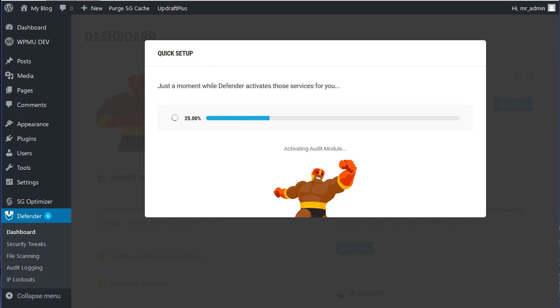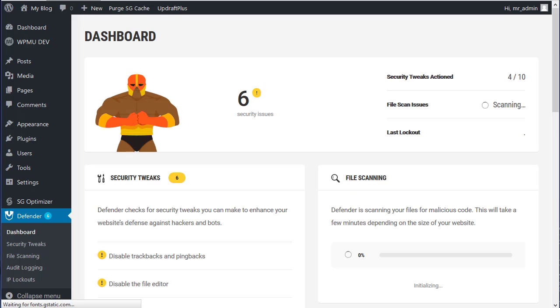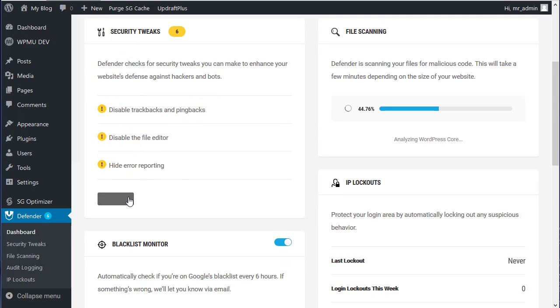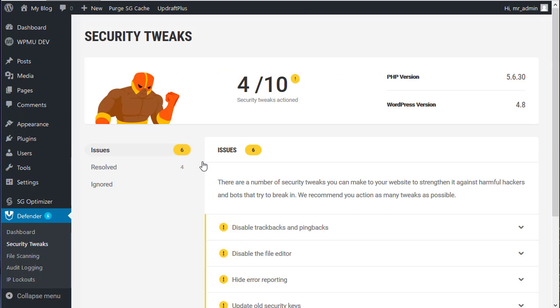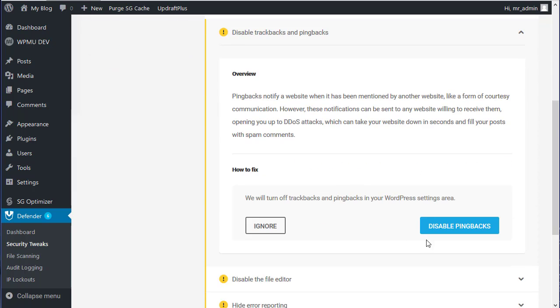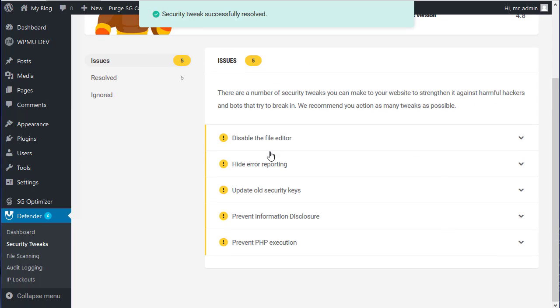So I'll let it run through its activations. And there we are. The last thing it's doing is a file scan, so that'll take a while. But while it's doing that, we'll have a look at the other things it's done. It's done some basic security checks, which are useful things that a default site allows that you may not want to have. First thing is disable trackbacks and pingbacks. If you know what they are and you're not using them, then turn them off. Some people say they help with SEO, but if you're not using them, get rid of them.